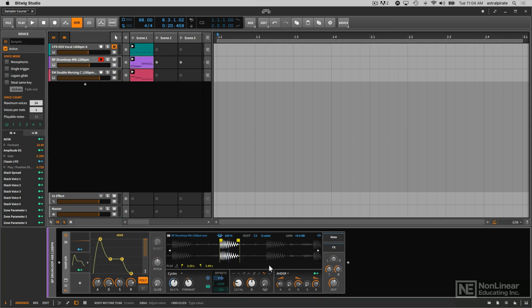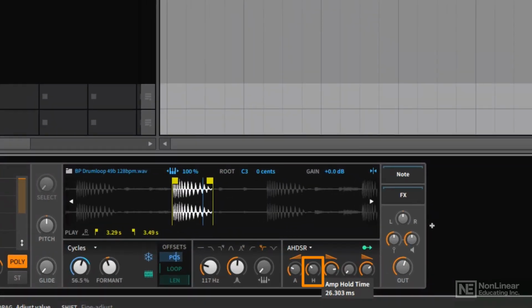So again, that is our AHDSR envelope. Now, if I wanted the volume to sustain a little bit longer after the attack stage, that's when I could introduce the hold time. So now with the hold time relatively long, if I hold this down, you can see it's displayed in seconds, 2.291 seconds. A little bit longer than I'd like. But that could be a fun thing to modulate as well.